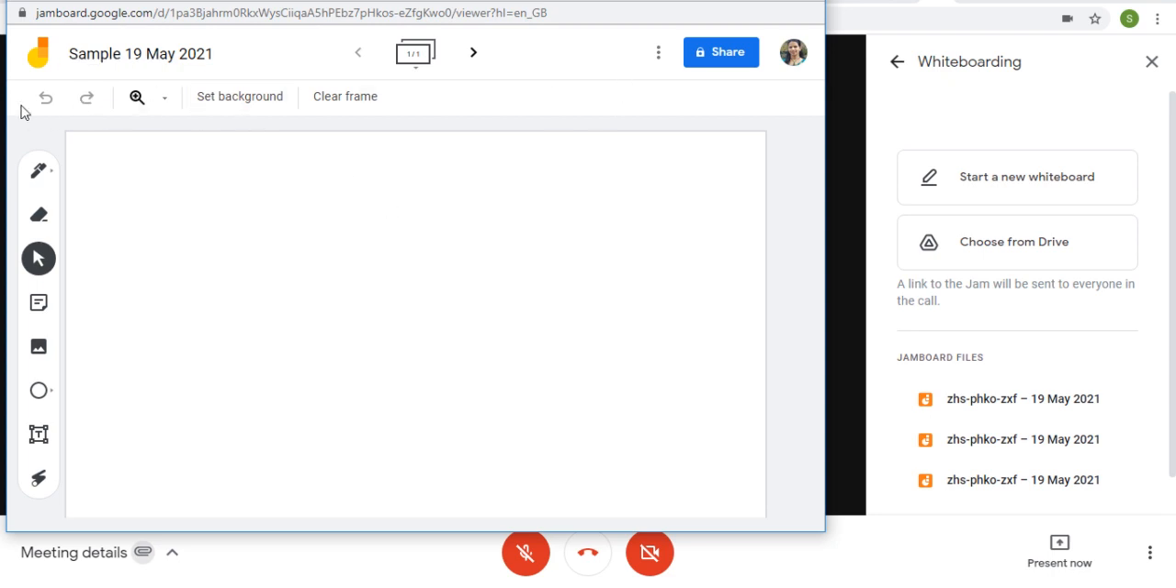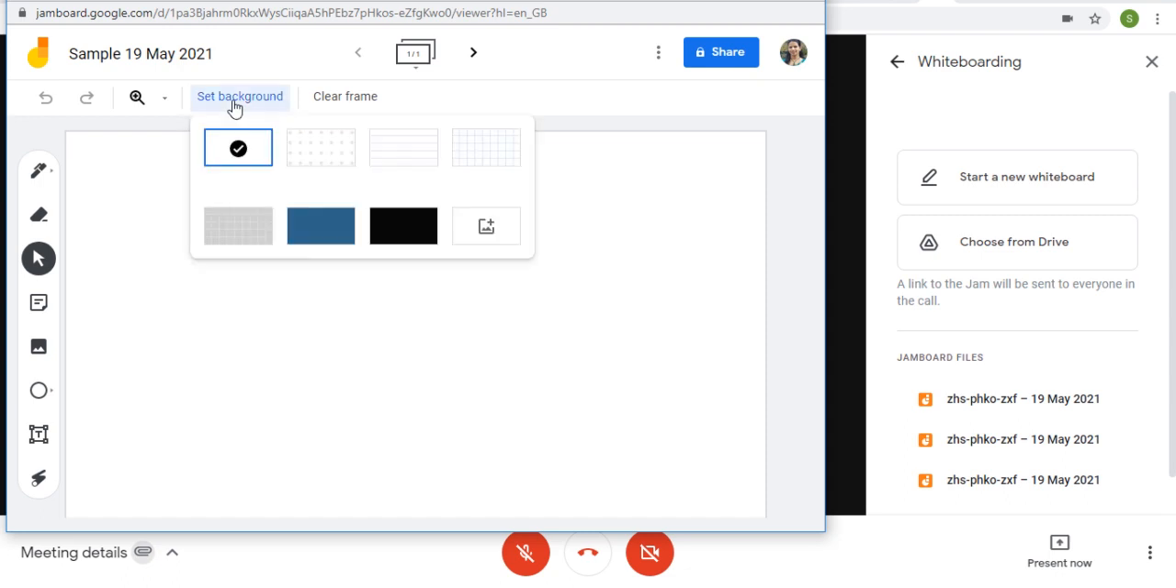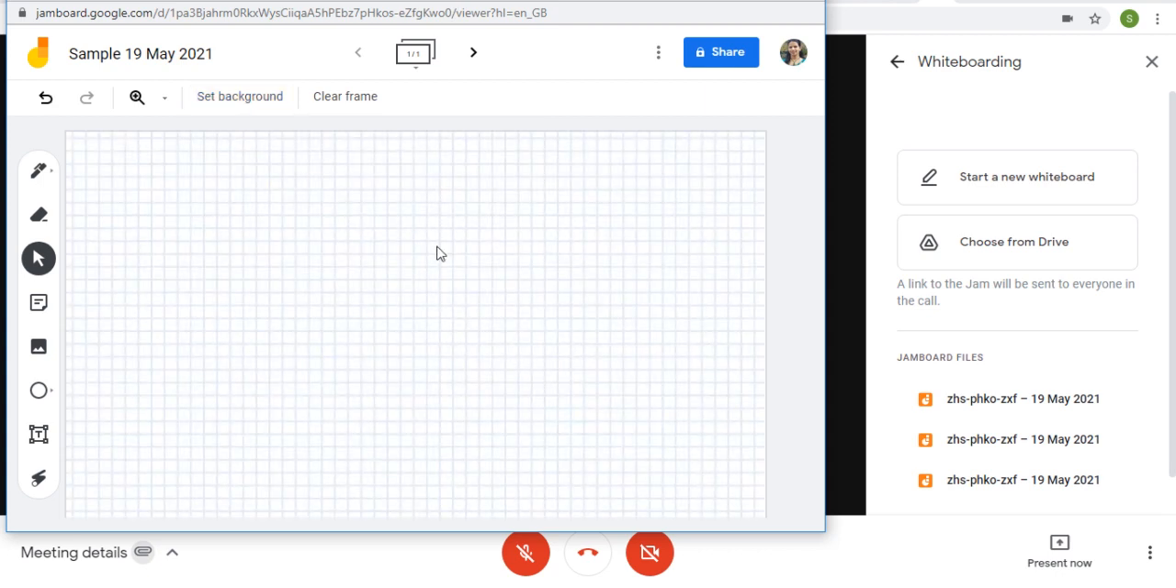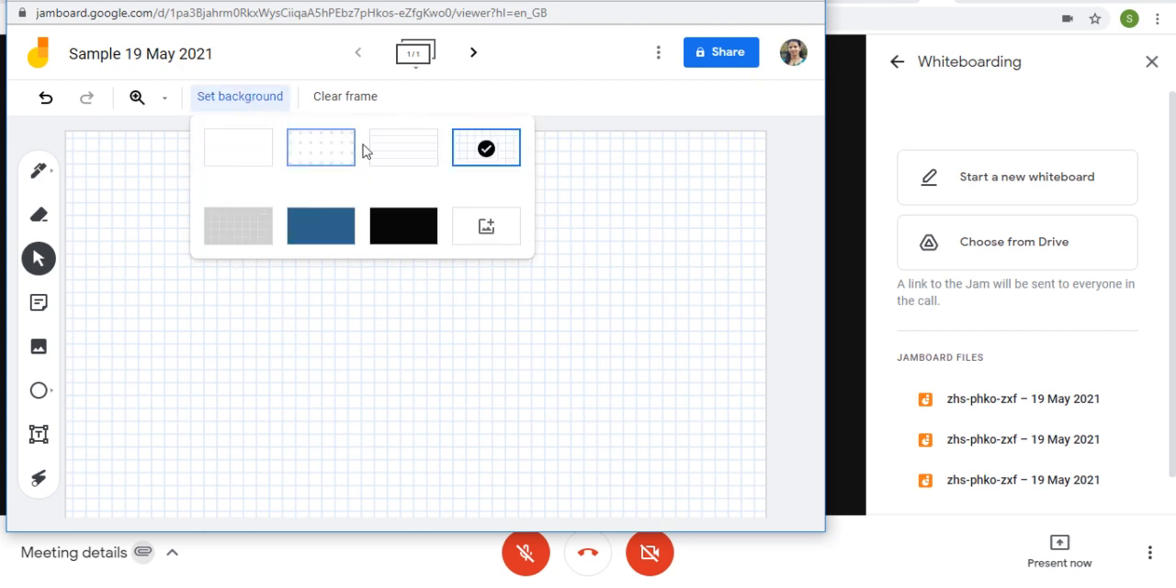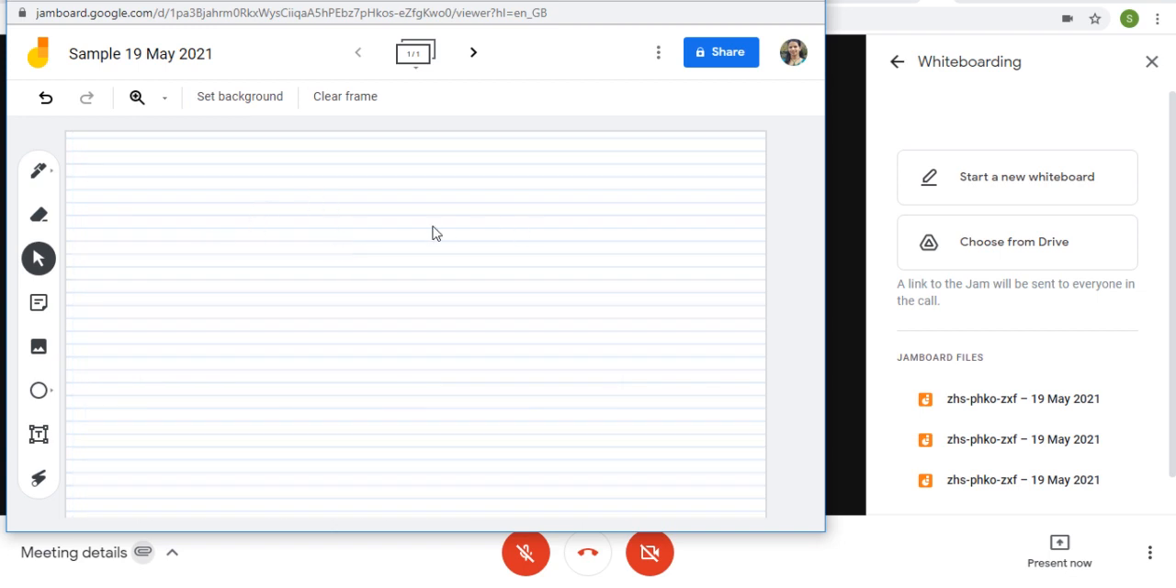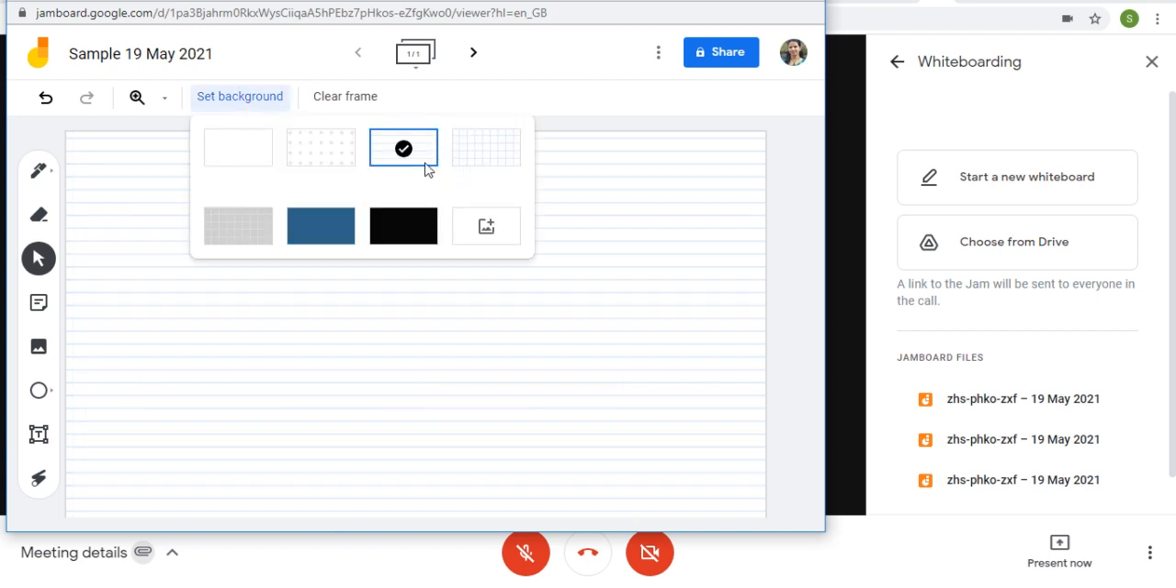Okay. See, here is the option, this undo, redo, zoom option. You can zoom it when you are showing any diagram or when you are writing anything. Okay, here you can change the background, set background. If you are a mathematics teacher or statistics teacher, if you want a graph, then you can take the blue graph from here. If you want to draw some graph, then you can use this. Or if you want lines like this, you can take the background like this.